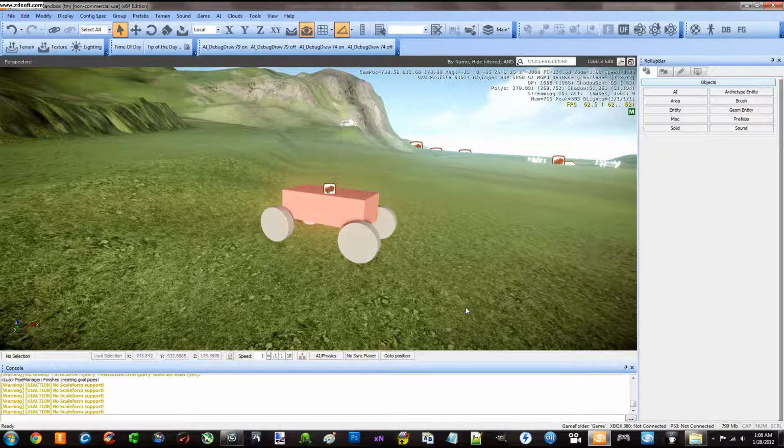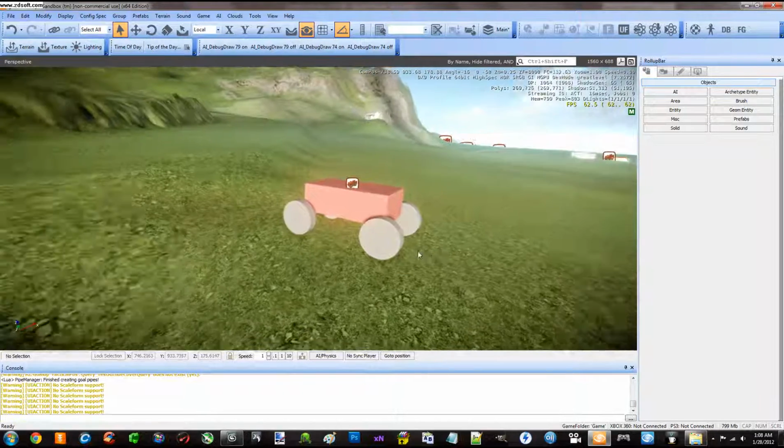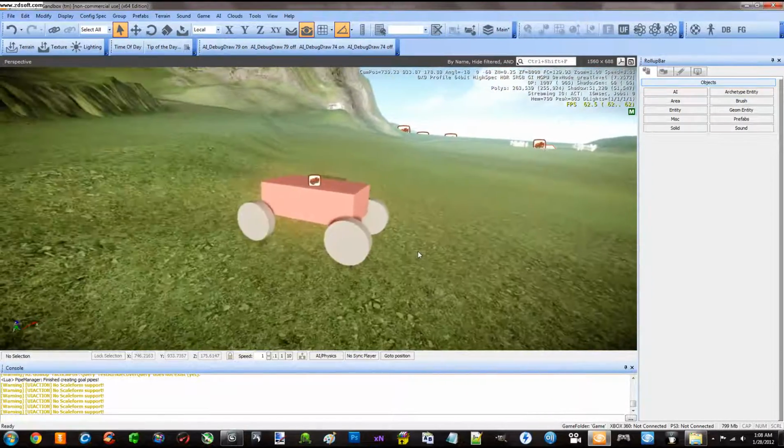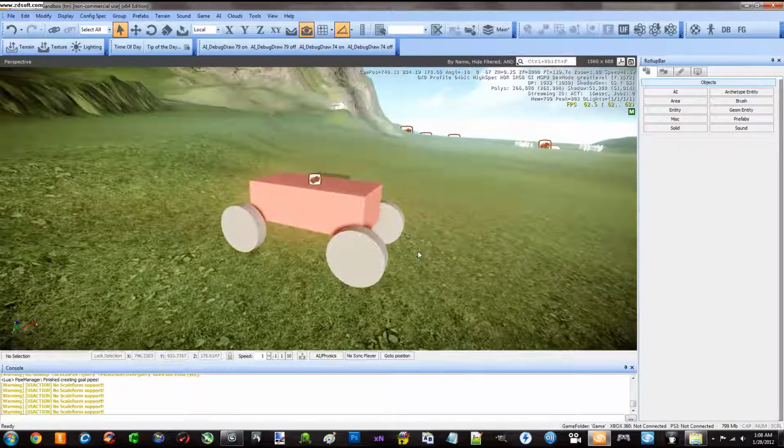Just wanted to do an update on that vehicle that we just created just a few minutes back here. I've actually figured out what the problem was. It's something very simple.